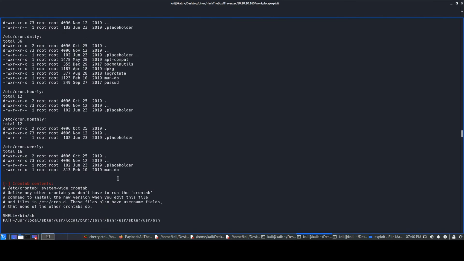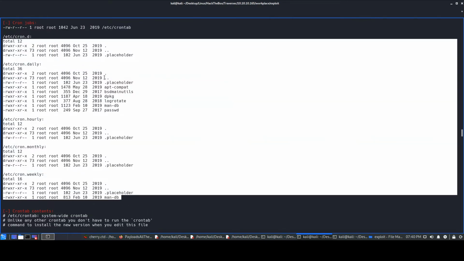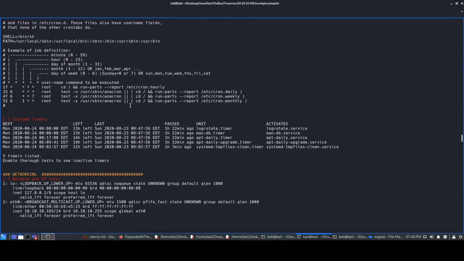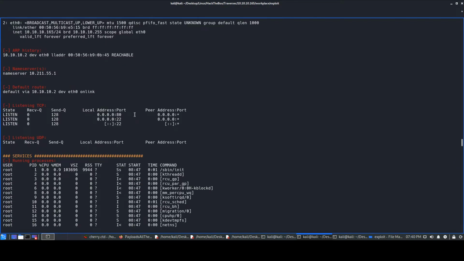I don't think there are any cron jobs. Usually cron jobs don't even display over here. These are like the default cron jobs, I guess. You need to run pspy, but I don't think we need to do that in this box. So obviously when you do a box for the first time, if you don't find anything, please run that pspy. Don't forget to run it.